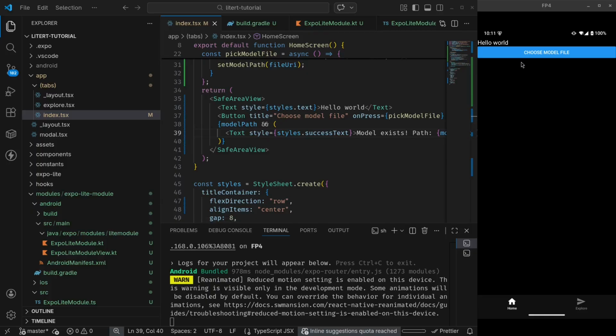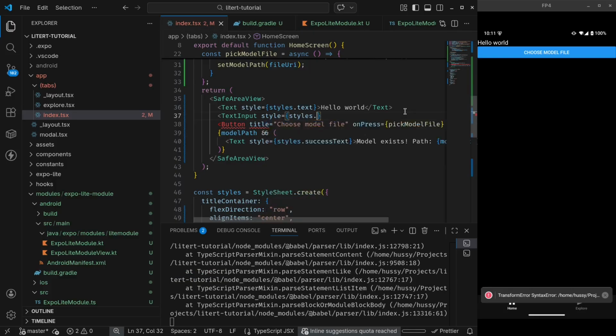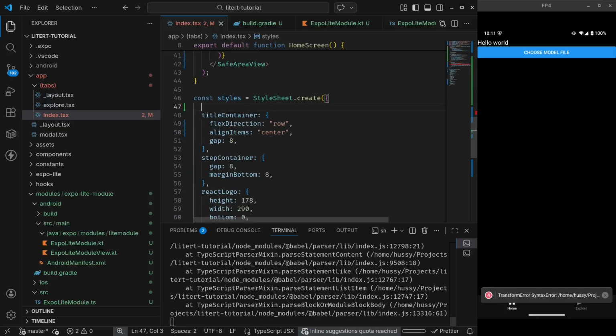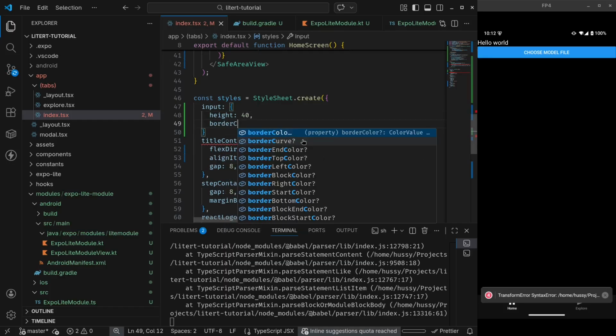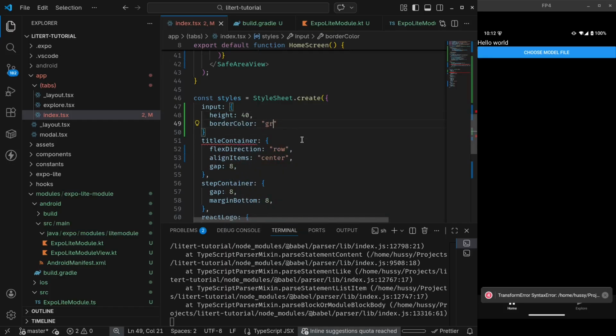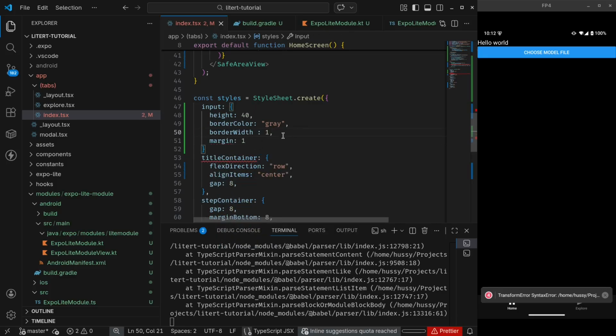So now I want to execute this function. Here, I can create a text box for the user to write their message. So I can create a text input, styles.input. Looks like I did not define it, so let's create it here. Input and height of 40. Let's give it a border color of gray, a border width of 1 unit, and some margin as well.